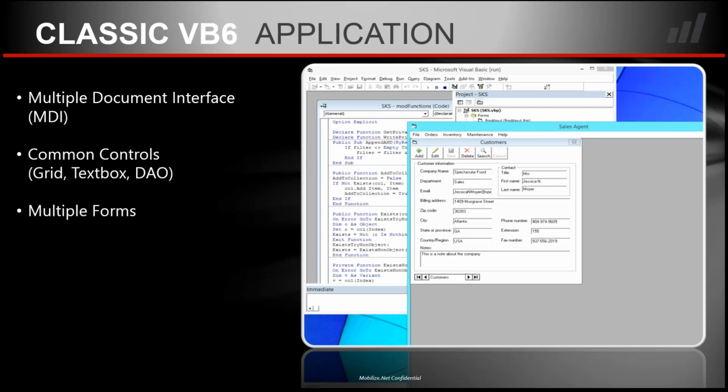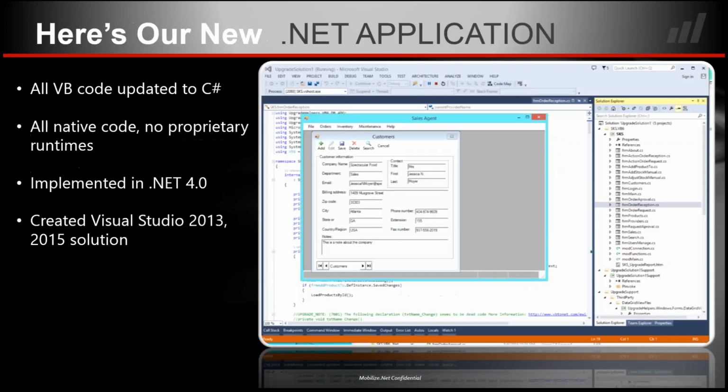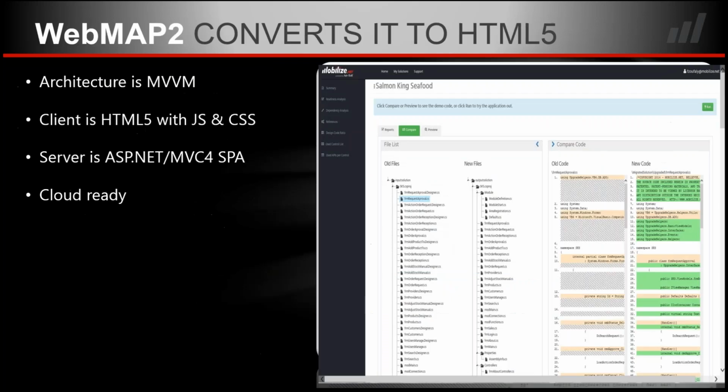And we were able to move that first to .NET using the Visual Basic Upgrade Companion, where we changed the VB Forms package over to WinForms. We changed the syntax and the language from VB to C#, and we were able to migrate all the Microsoft controls, and we can also migrate a lot of third-party controls like Sheridan and so forth. But then we used Web App to migrate that to the web using, of course, our new hosted portal, where you can stage your own migration or look at our sample code.